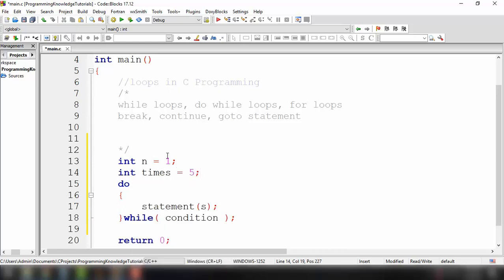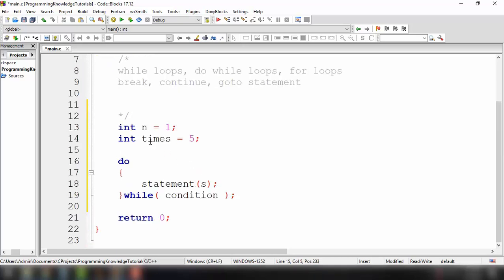So basically what we are declaring here is two variables for our do while. The n represents the value of the variable each iteration, and the times is the number of times the loop should execute.